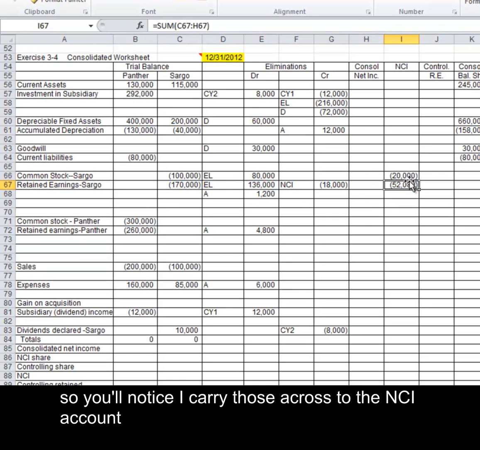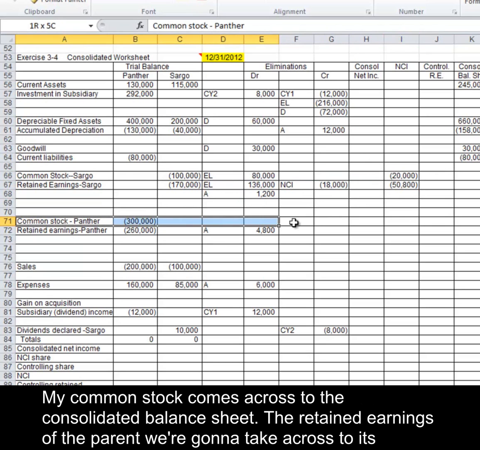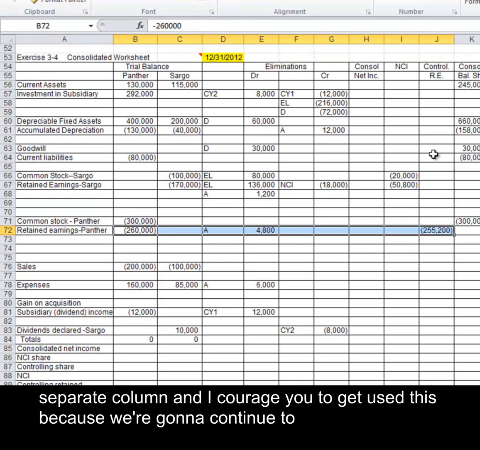So you'll notice I carry those across to the NCI account and then have to adjust for this one additional amortization entry. So that's where those go. My common stock comes across to the consolidated balance sheet. The retained earnings of the parent we're going to take across to its separate column.